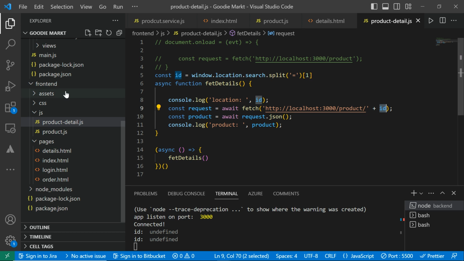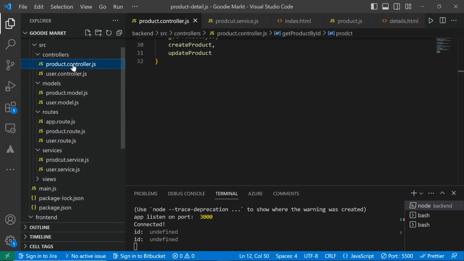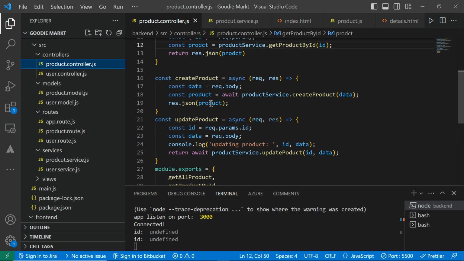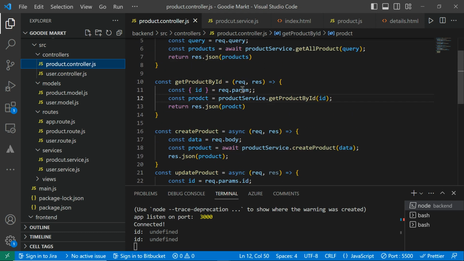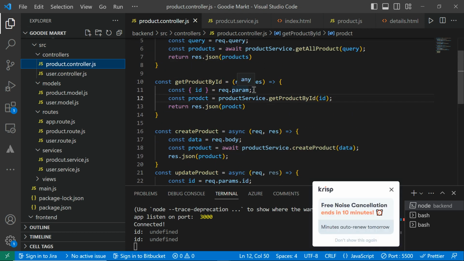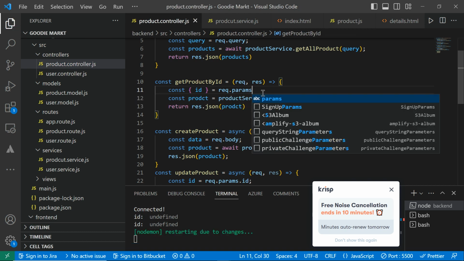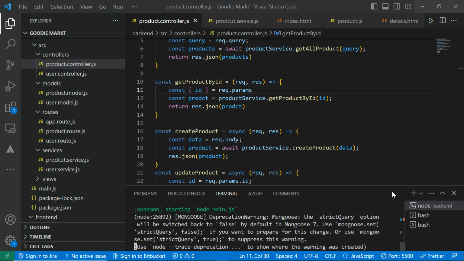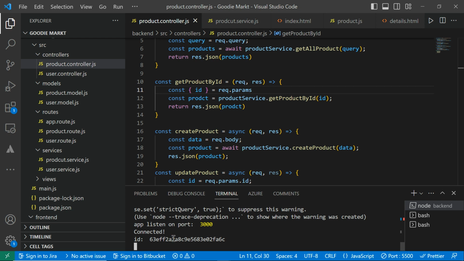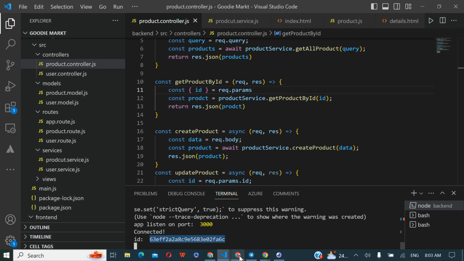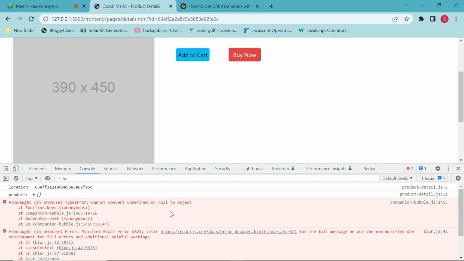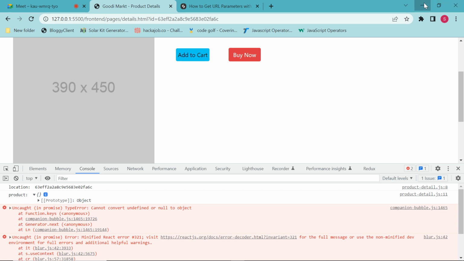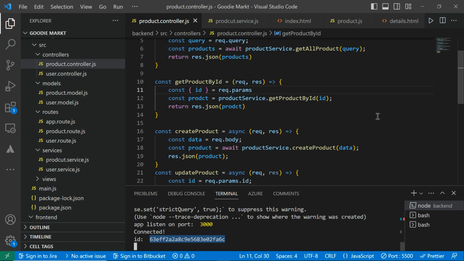So let's go back. Maybe we might be having an issue in our back end code. What are we getting here? Without the ID. Oh, yeah, this is where we are having an issue. It should be patterns. Let's try again. Yes, we now have the ID coming to the back end. We look at the front end again. Do we have data? Let's observe again. What do we have?